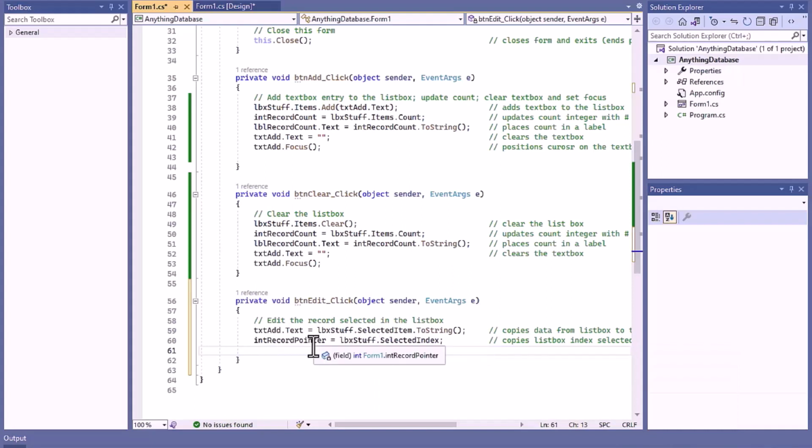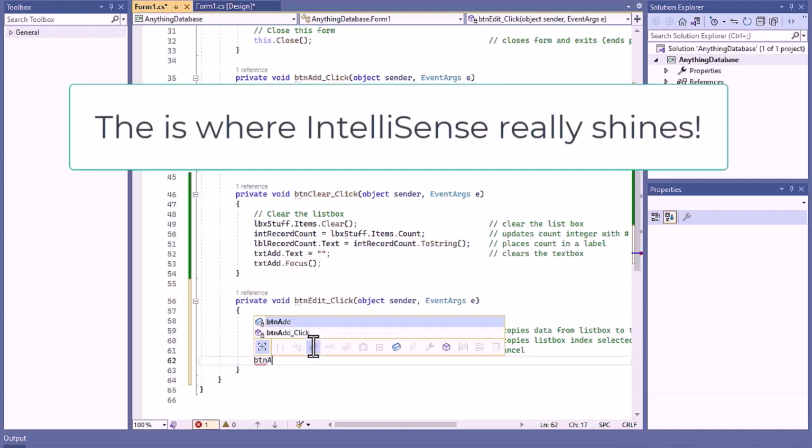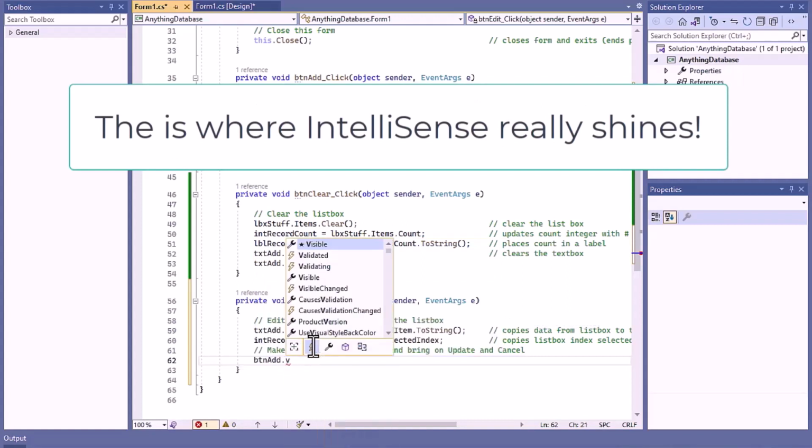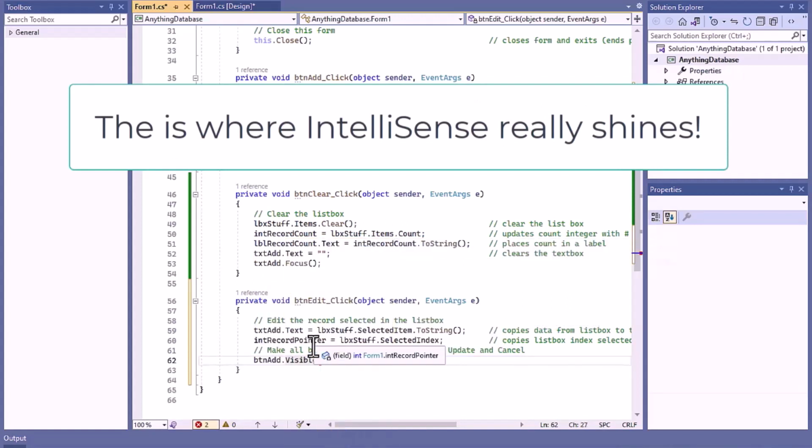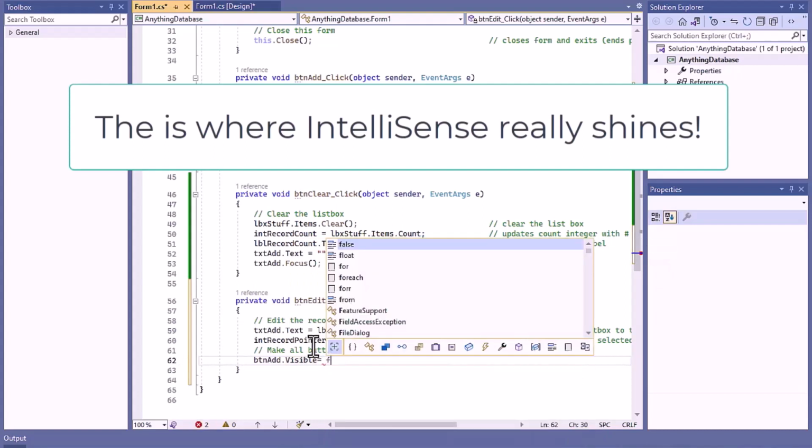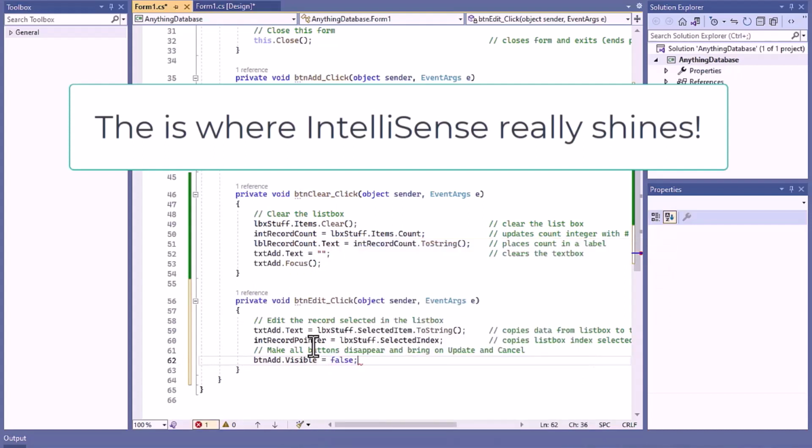And now I'm going to say myself a comment: make all buttons disappear and bring on update and cancel. So how do I do that? Well, you go to btn add and you make that .visible property is equal to false. And you go btn edit, visible property is false.